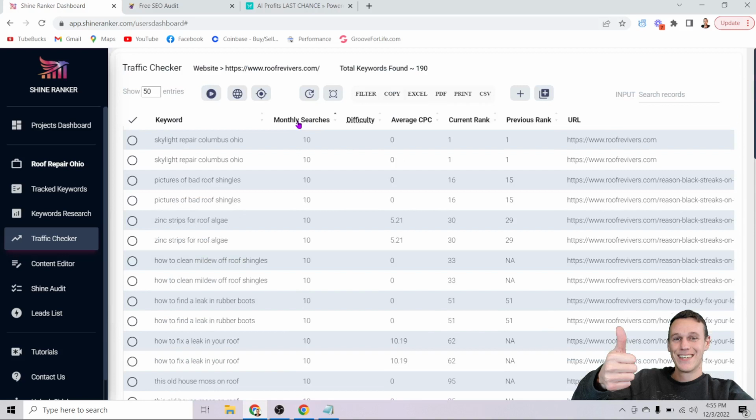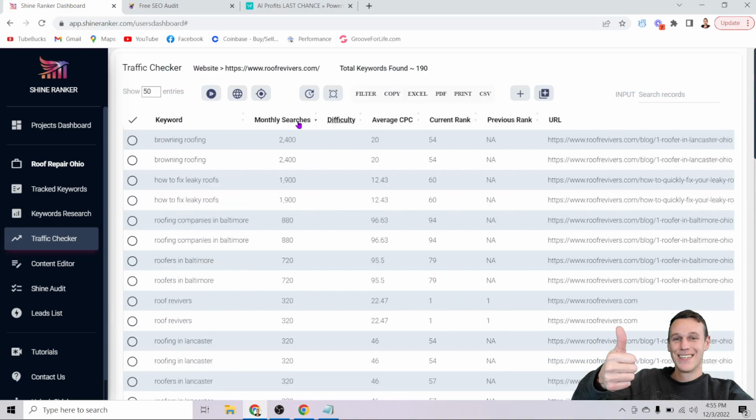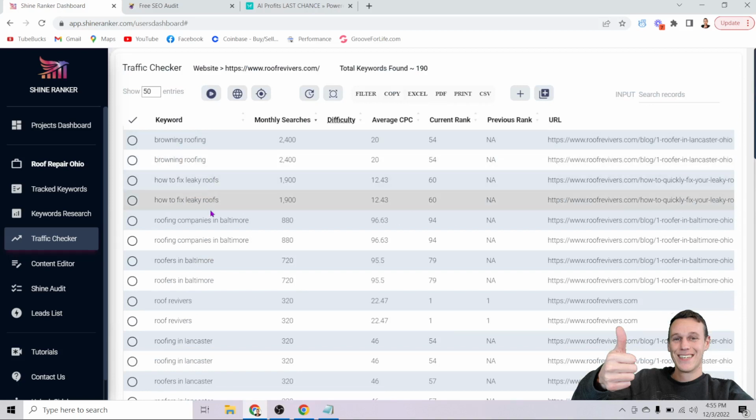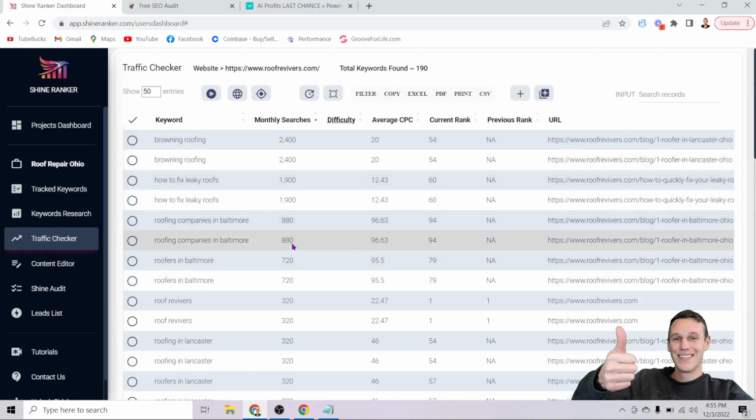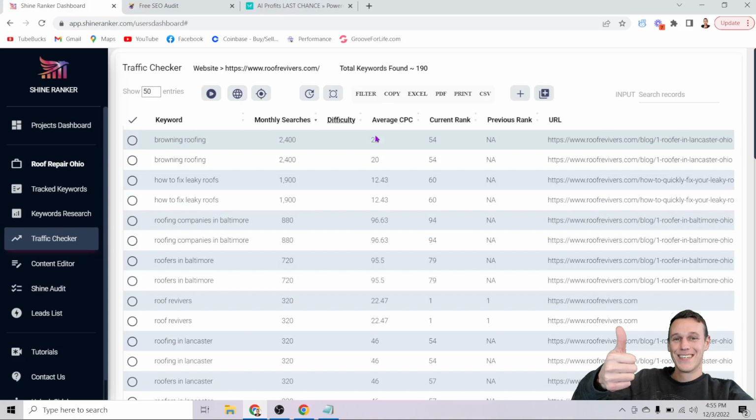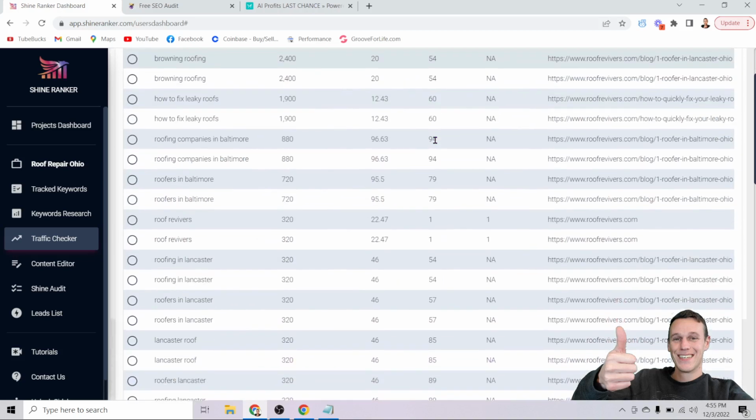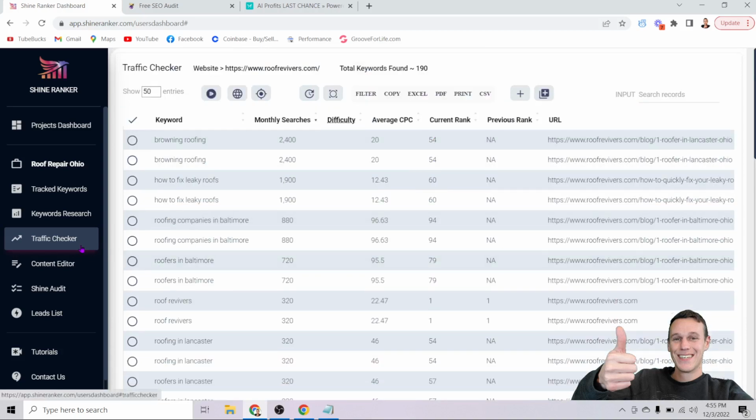And then you can filter this data a number of ways. So here we're filtering by monthly searches. So we can see that these are the terms here that get searched the most. We can see the average cost per click for these keywords, some of them being almost $100 per click. And you can see the current rank of this website for these different terms. So very powerful tool that you can use not only on your own website, but as I've shown you here, on a competitor's website, and see exactly what keywords they rank for.